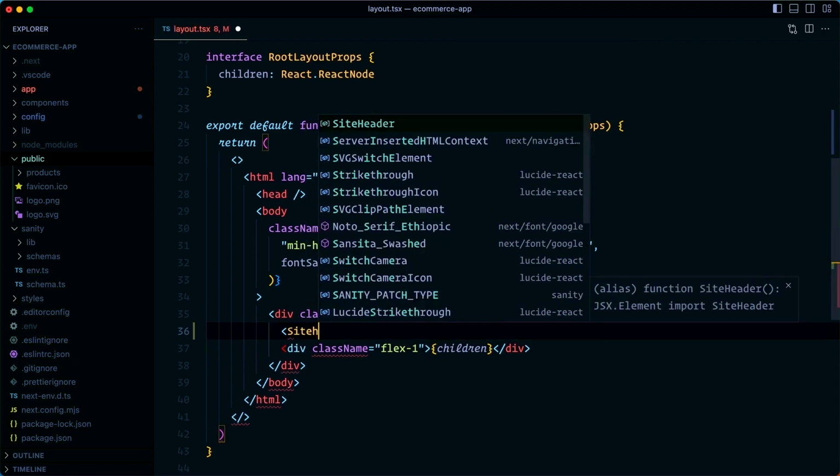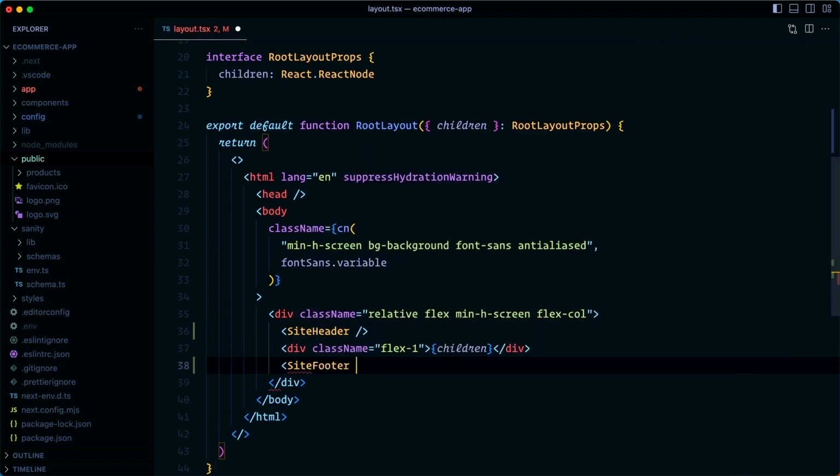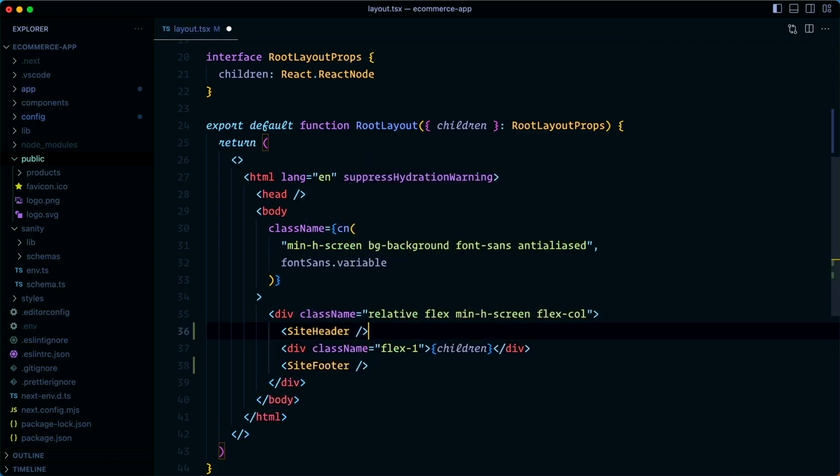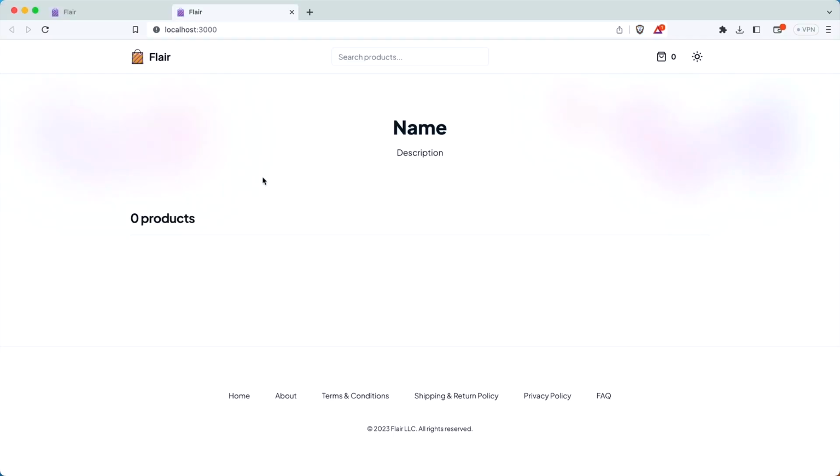Those three components that we identified will be around the page content. The site header will be up at the very top. The site footer will be at the bottom. And the site blob will be right underneath the header. And if we save, the basic appearance of our app is now shaping up. However, none of the functionality is there just yet.